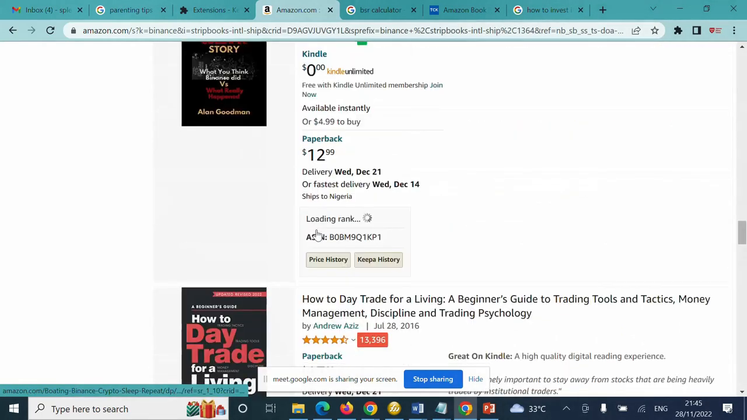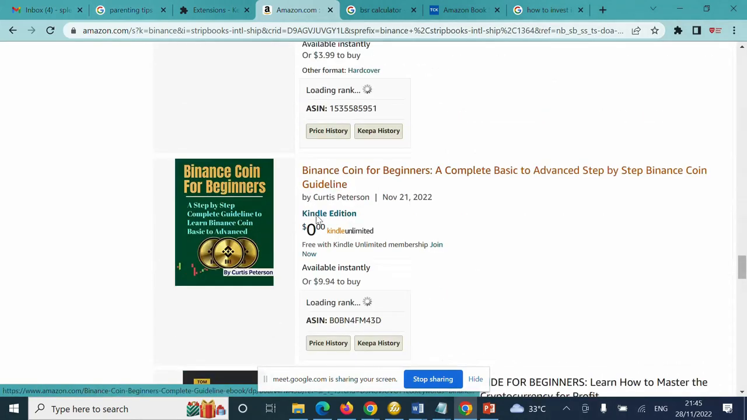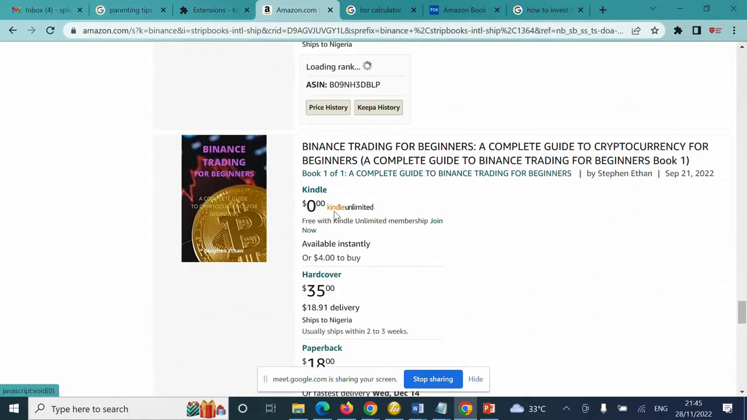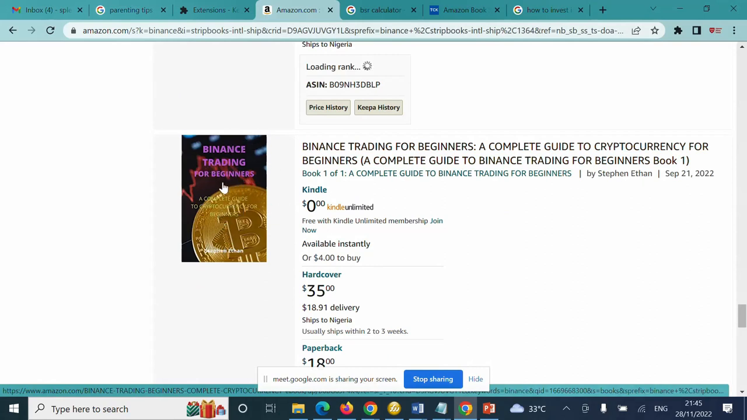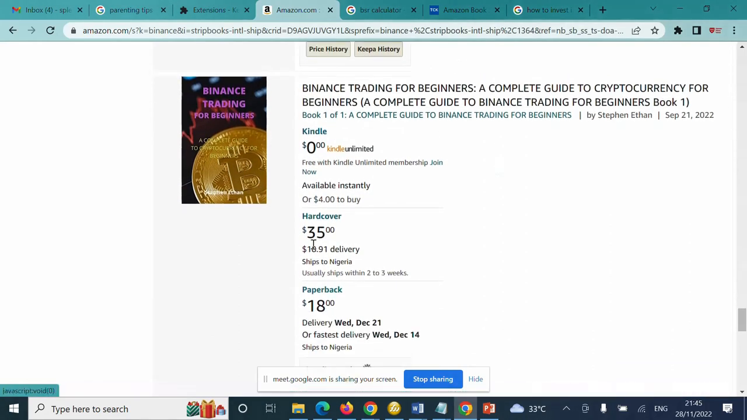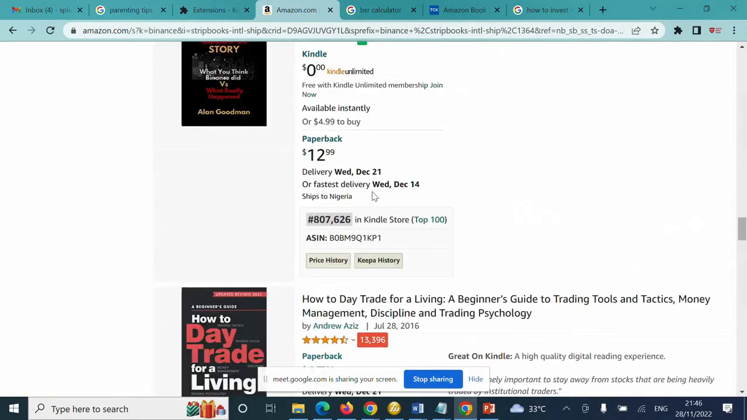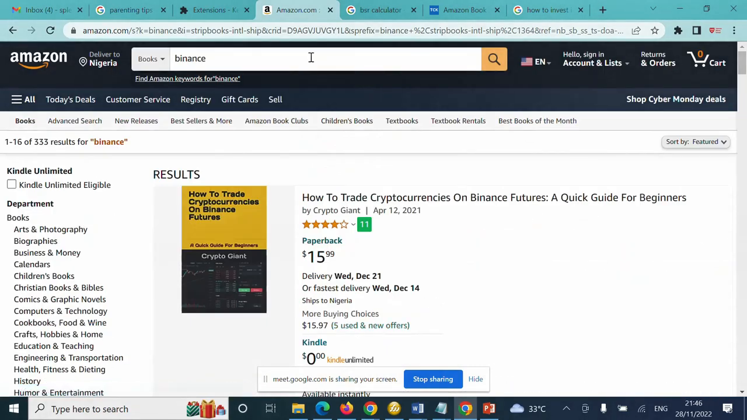So this can now give you an insight of, hey, what am I going to write about? You can now pick an idea from here and know what to write. Okay, this book belongs to one of our students. I think this guy is in group 7. I think he's the owner of this book. And his hardcover is $35, paperback $18. Wow, this guy is very, very mean. So you can see this book, Binance Trading for Beginners. I think this book sold today. He sent a screenshot of this book. So let's check it out and see the search result for this book.